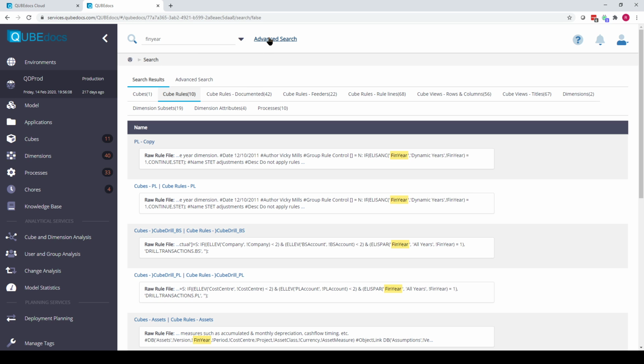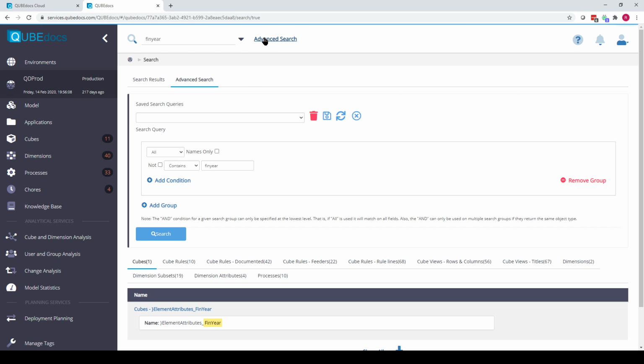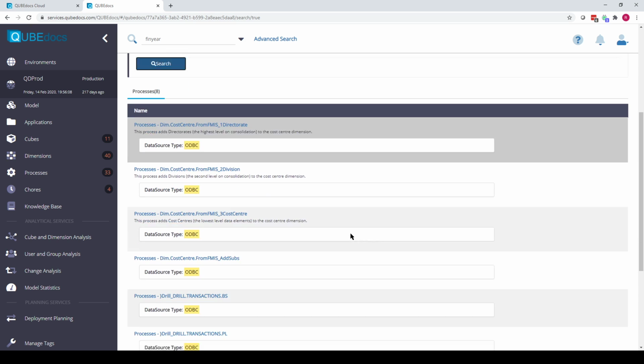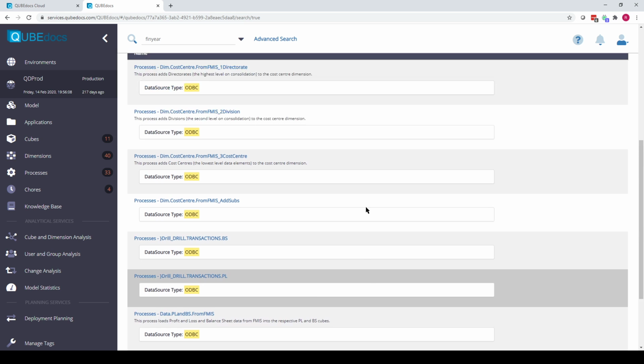Now we also have an advanced search. And from here, you can create more complex and creative searches. So for example, if we wanted to look for all of our processes that have an ODBC connection, we can look for data source type. It's ODBC. If we run that search, we'll see a list of those processes.